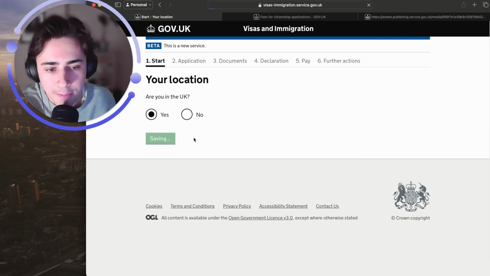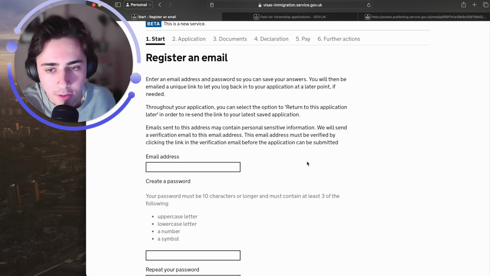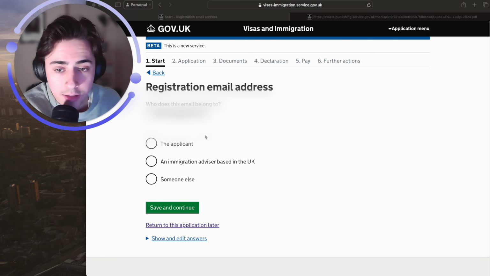Are you in the UK? Then you register your email. Once you register your email, just click what applies to you. So for me, this would be applying as the applicant.